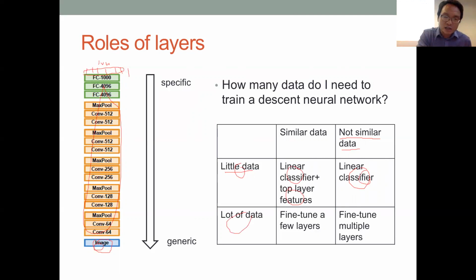But if you have a lot of data for the new task you are working on, then you can fine-tune a few layers, some of the top layers, as long as the tasks are similar to each other. But if the data are not so similar, let's say the pre-trained network was trained on daytime vehicle data, and for the new task you are working on nighttime vehicle data, they are so different. That means you need to fine-tune multiple layers. Since you have a lot of data, you can certainly fine-tune a lot of layers.